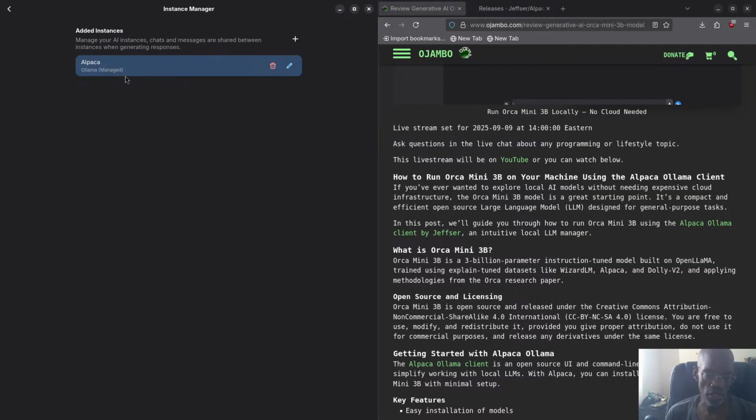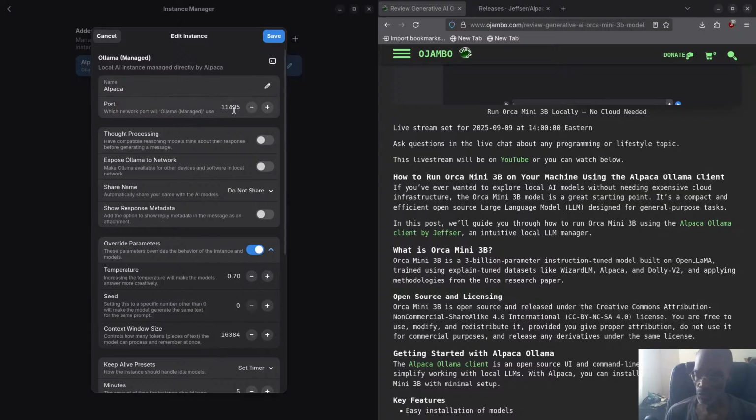Obviously it's an Ollama client, so I'm okay with this one. You can edit this one. For example, you can change the port number. You can turn on the thought processing. You can expose Ollama to the network, so that you'll be able to connect to it from your network, say for example on my phone or a tablet or another computer. You can share the name, show response meta, override parameters, temperatures.